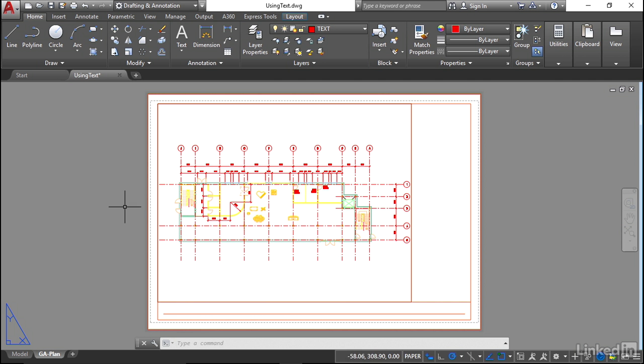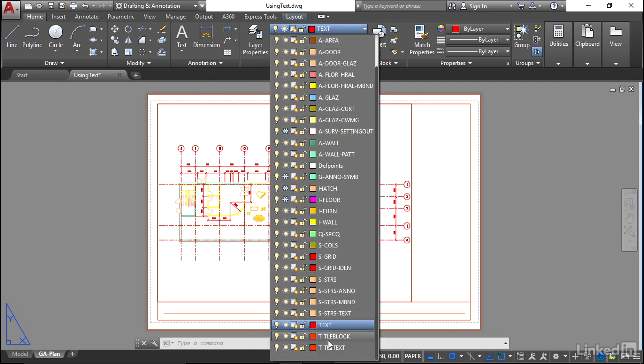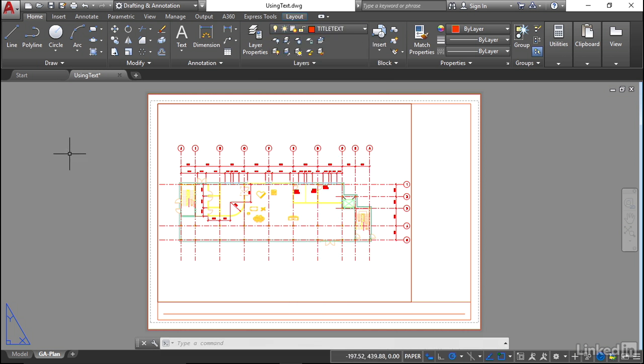So what I'm going to do is make sure that I'm on the right layer in the Layers panel first of all. So Home tab on the ribbon, Layers panel, click on the little drop down there and you can see that we've got Title Text. Make sure you're on the Title Text layer.